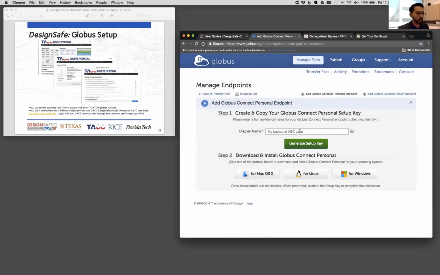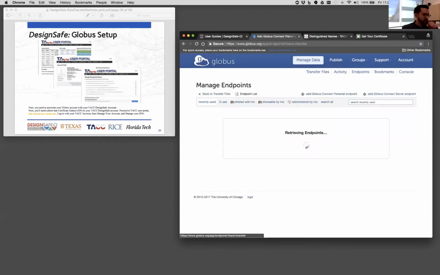It's going to say, what would you like it to be displayed as? And I'm going to say it's going to be my TAC Charlie TAC laptop. I'm going to generate my setup key, and download and install that on my local machine, and that's going to connect up to Globus. So that's going to allow you to connect your laptop to Globus to be able to transfer large data sets into DesignSafe.